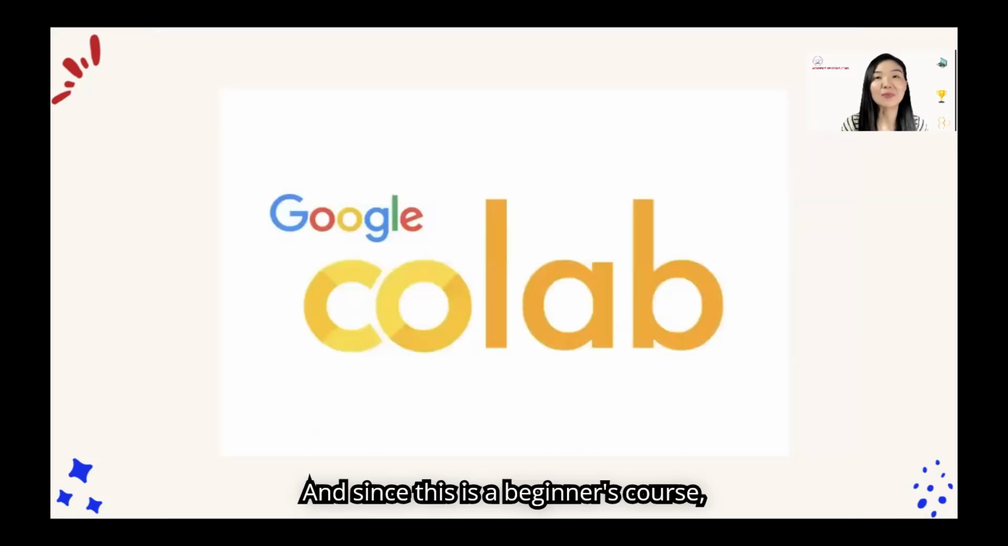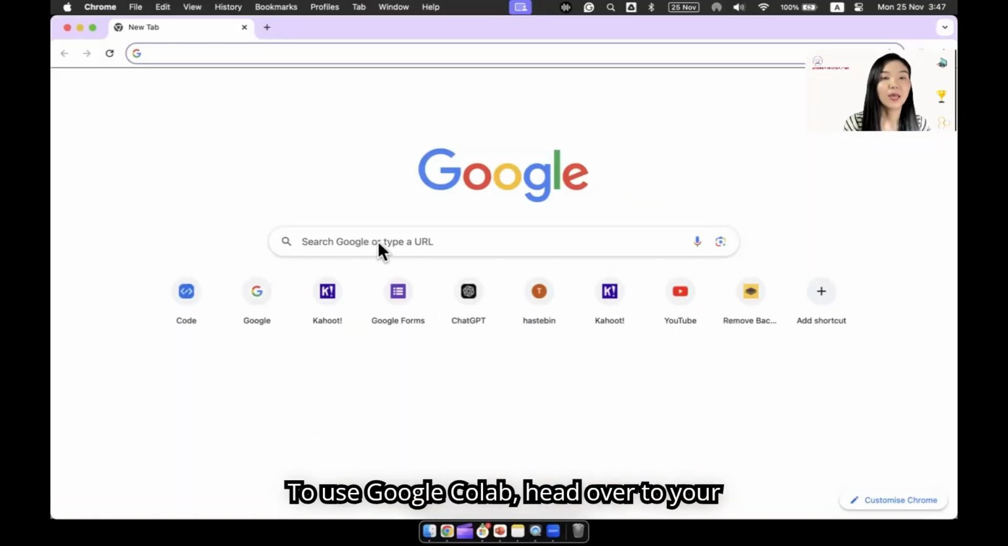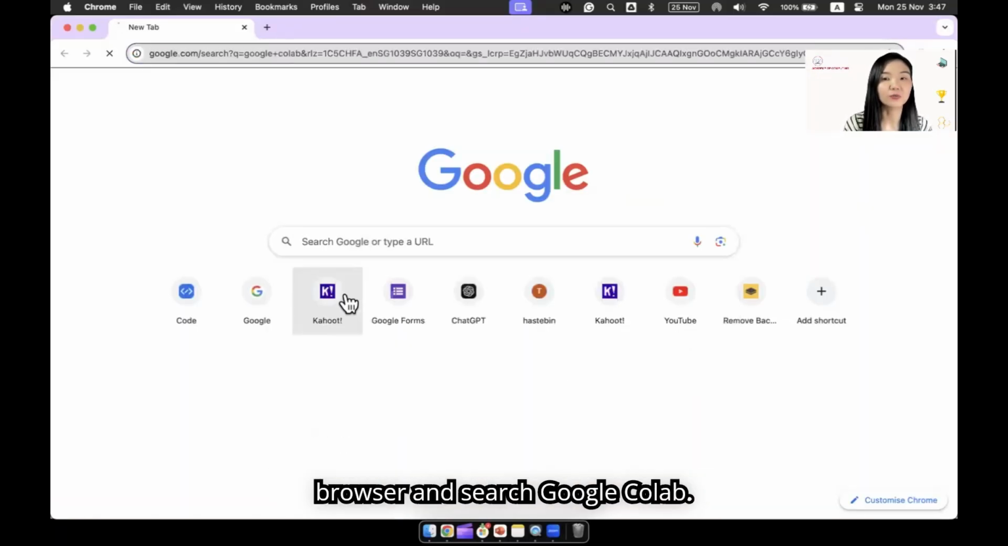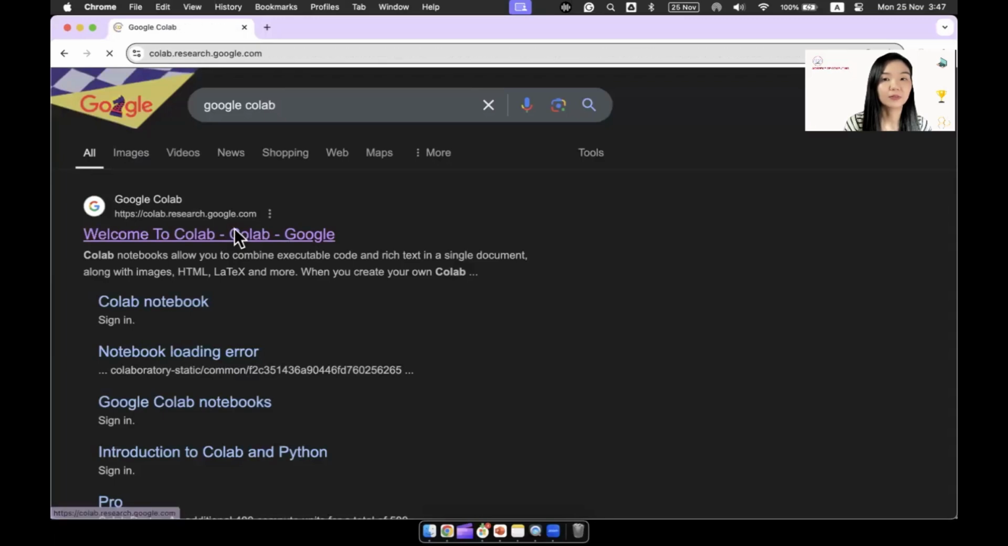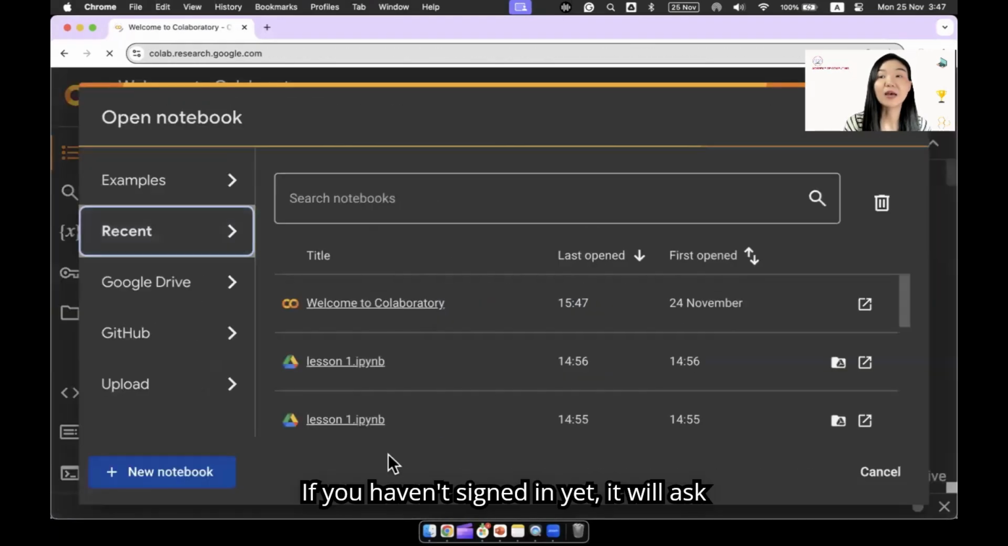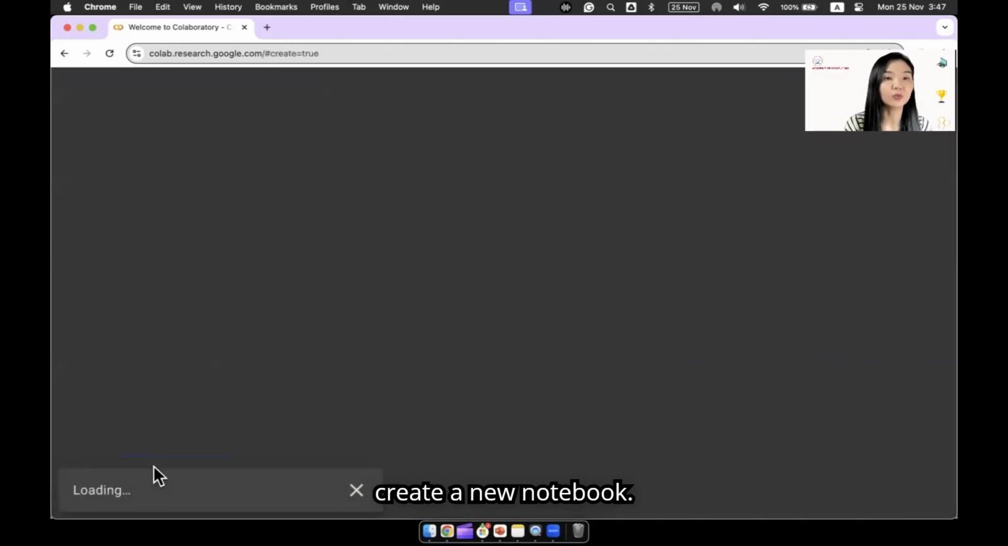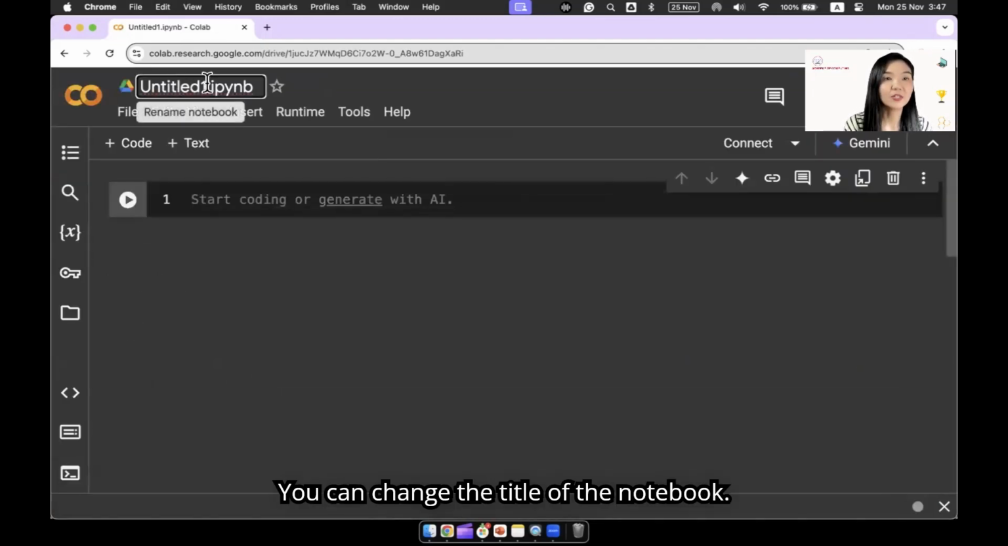And since this is a beginner's course, I'm not going to ask you to install any software. We are going to use Google Colab. It is web-based. It is very easy and intuitive to use. To use Google Colab, head over to your browser and search Google Colab. If you haven't signed in yet, it will ask you to sign in. After that, you can create a new notebook.